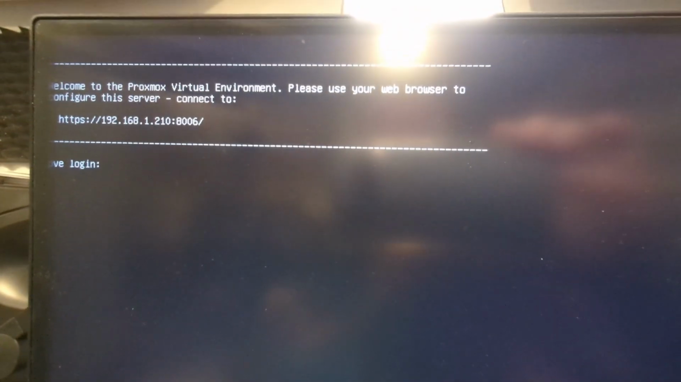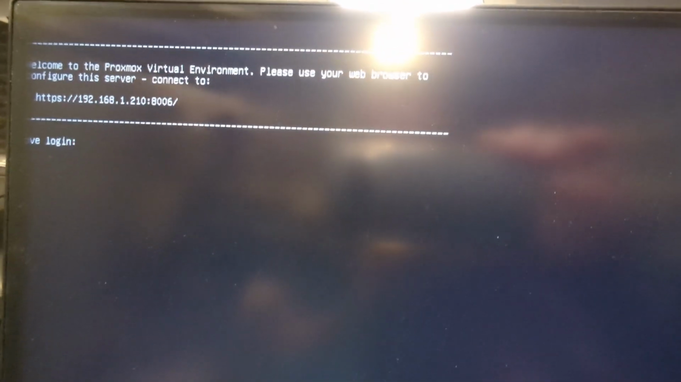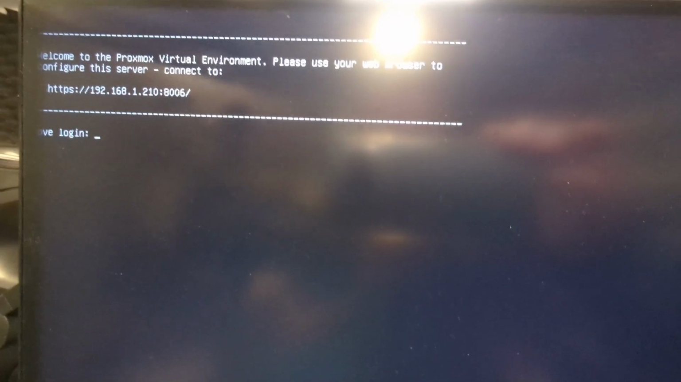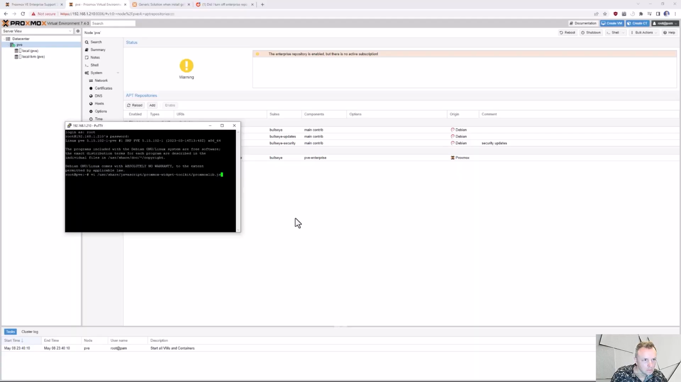And here we go. So you can see here it says I can go to that web address to connect to it. So we're going to jump back to the main desktop. Okay, so we are now logged in to Proxmox, the virtual environment, but we need to do two things real quick before we consider this completed.